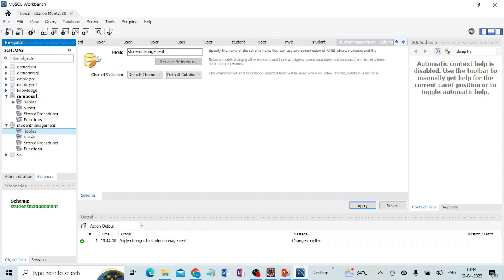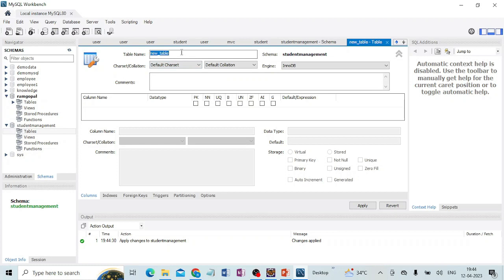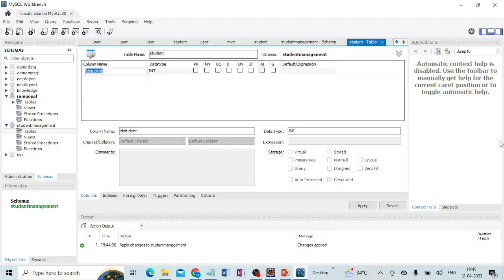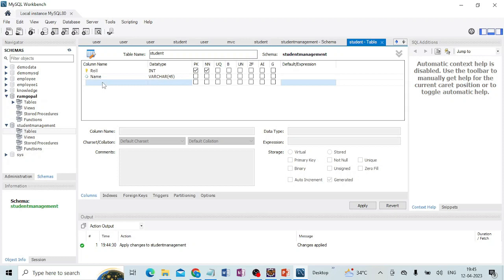Now I am going to create a table. I am giving the table name student and click here. Now here I am going to create fields. First one is roll. This is integer type, primary key and not null. Second one is name, varchar. Next is age.